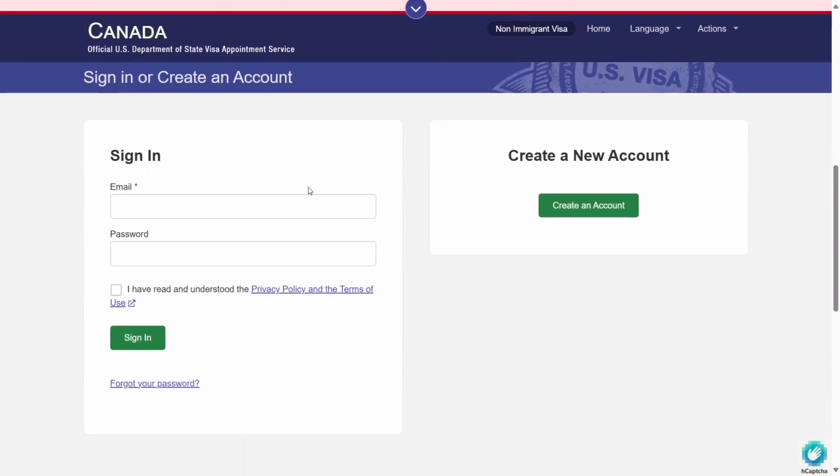For individual applicants, the process is simple. You need to create an account by clicking here and book an appointment through your account. If you already have an account, then simply log in and book your appointment.